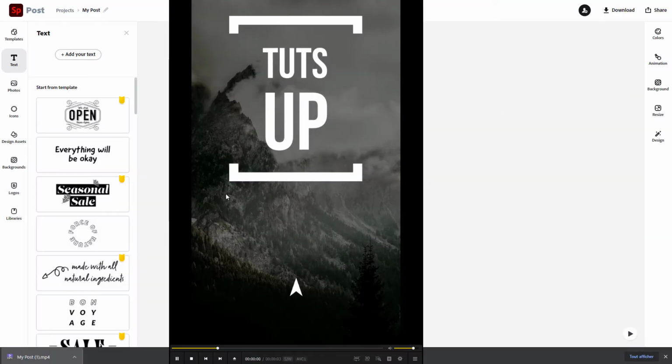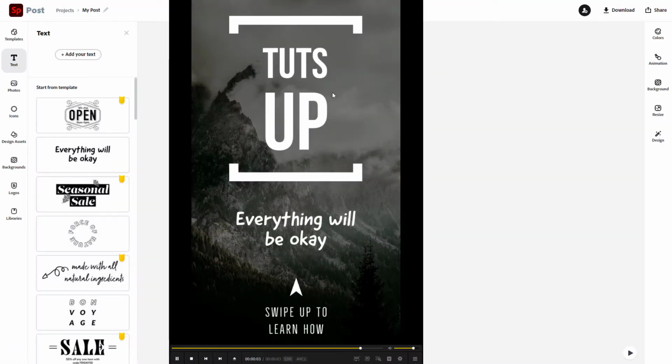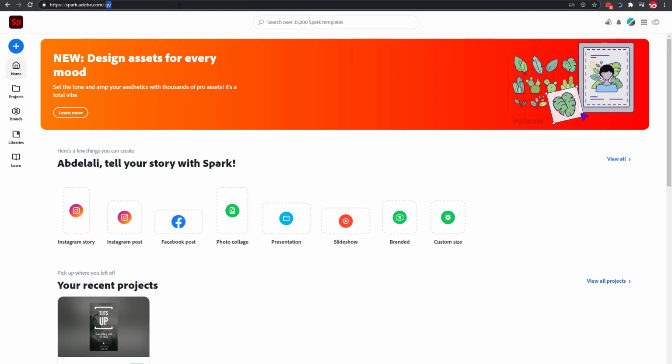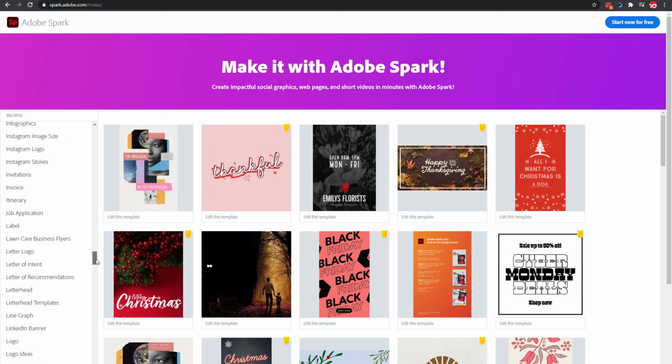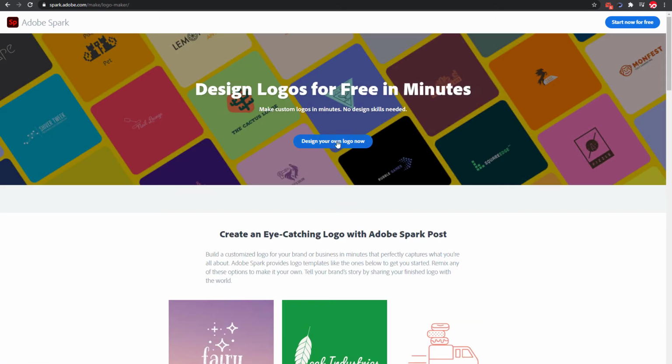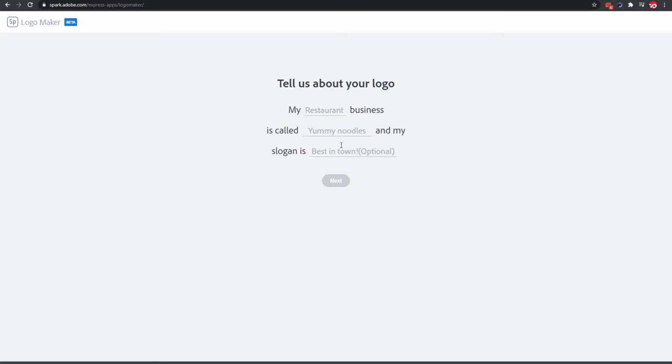Now let me tell you how to make a logo with this platform. The first thing I will do here is go to spark.adobe.com/make, the link can be found in the description box. In the side menu here, search for logo and click on it. It will take you to this page, then click on create your own logo now. And from here we will begin the creation of our logo.